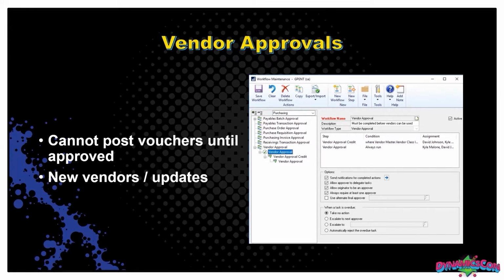Anytime a vendor is submitted to GP, it has to be approved before I can post an invoice. Anytime a vendor in GP is changed, let's say I work in accounts payable and I say, wait a second, Microsoft, that's a $100,000 invoice. Why don't I make it myself? You can't do that. I got workflows enabled. That change would have to be approved. Fantastic. Workflow approvals. Yeah. New vendors, updates to vendors.